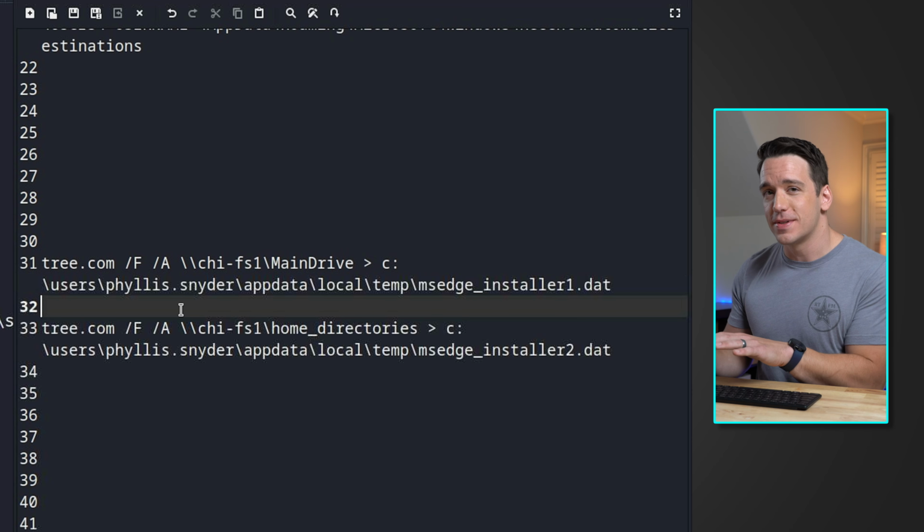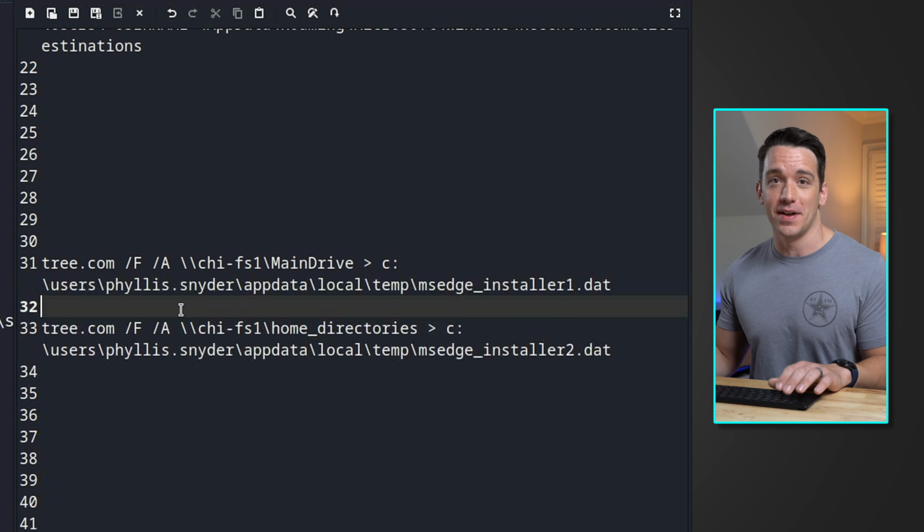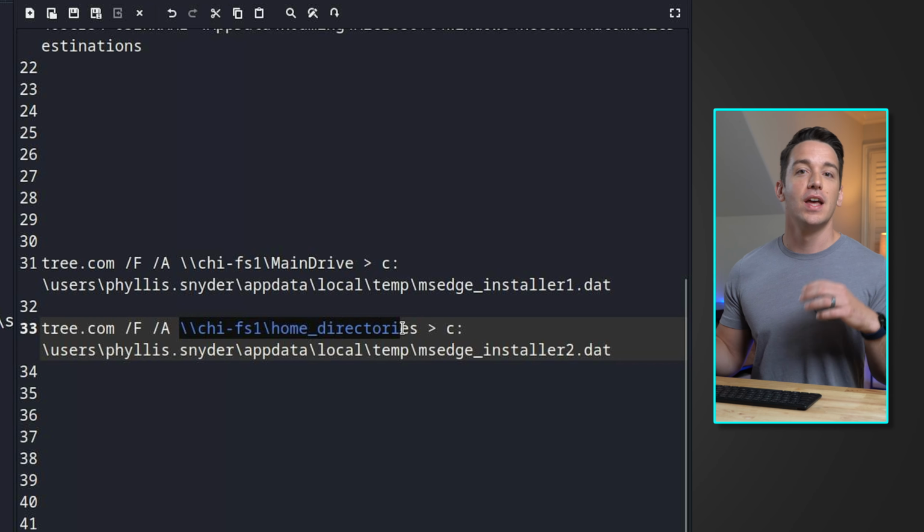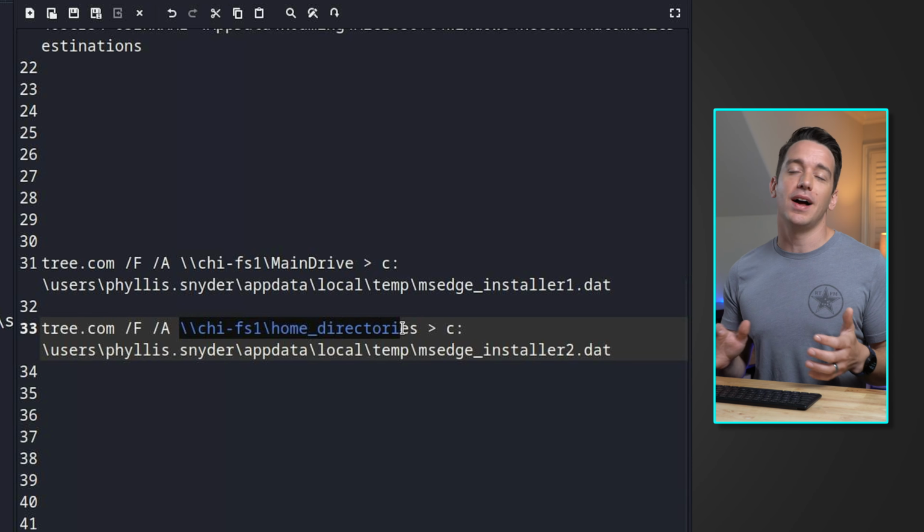Again, let's look through this command and make sure it's doing exactly what we want it to do. So looking in here, you see your tree.com. There's a couple flags we're giving it to list out various attributes and other things. We're going to target the Chicago FS1 main drive share. We're going to output the entire tree file to C:\Users\Phyllis.Snyder\AppData\Local\Temp, and we're going to call it MSEdgeInstaller1.dat. And then we're going to do that all over again, but we're going to target the Chicago file server 1 home directories folder. So now we have both of our commands primed and ready.